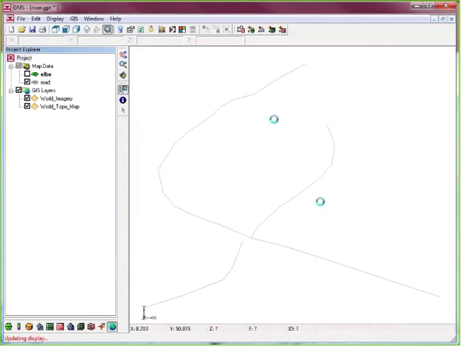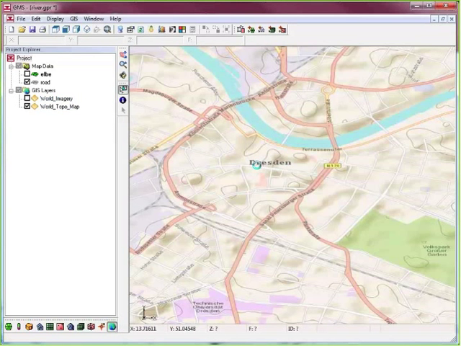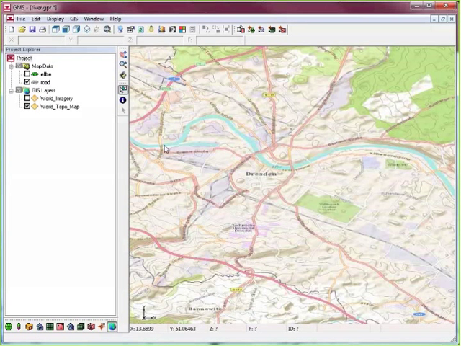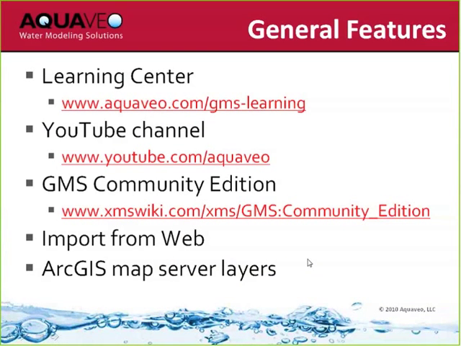And then here I've zoomed in on a city in Germany the Elbe runs through. And if we look at that on the topo map, we can see it's the city of Dresden. So a really nice feature, allows you to work with imagery around the entire globe, and you just drop it into your project and you're ready to go. So that's world imagery.